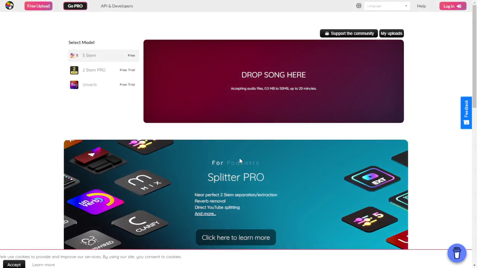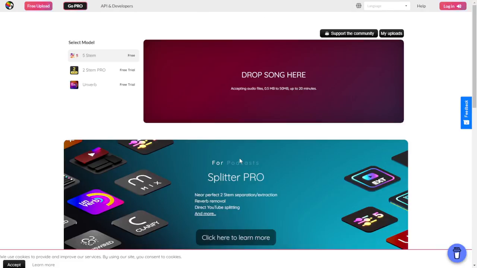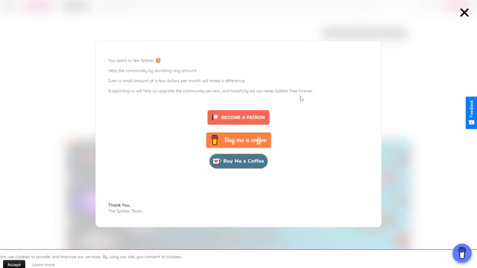Then we move on with this website, Splitter AI, which claims that it uses artificial intelligence. So you have a free plan, right? Free model, 5 stems. So let's try it. You just drop a song here, or you select it. Let's upload the track. You can donate on different platforms if you want to.